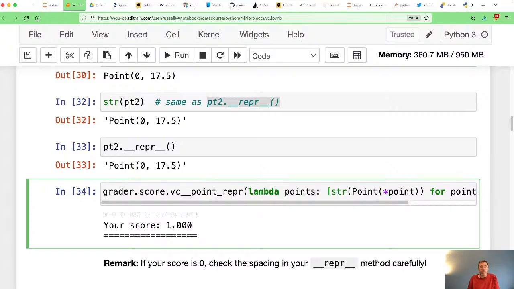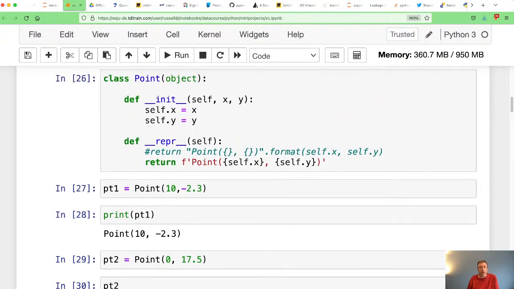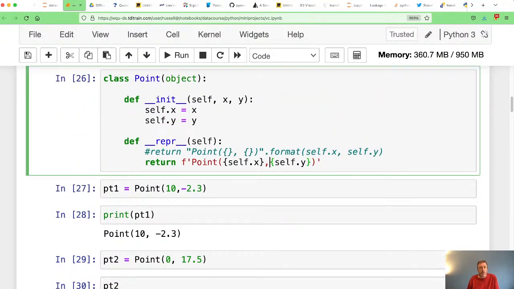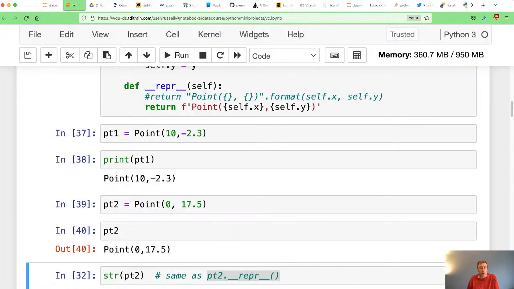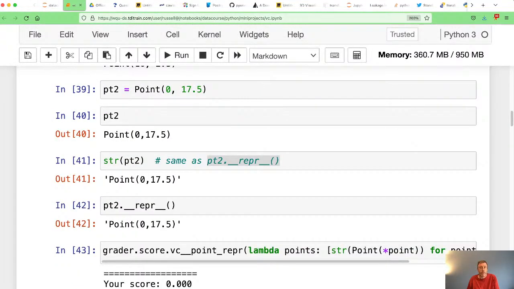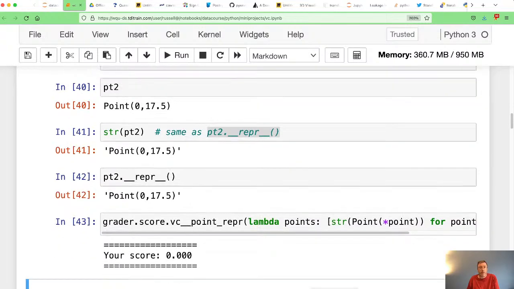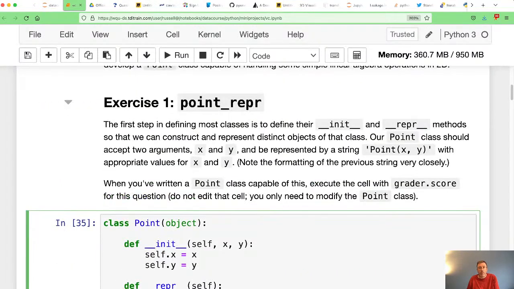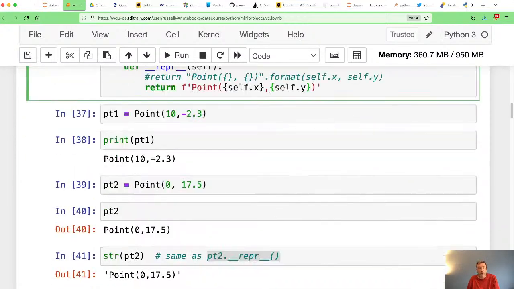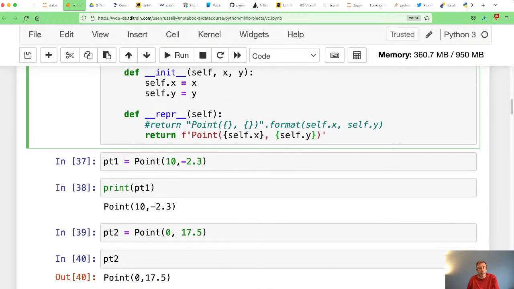Again, if I remove this space right here, my repr method changes. My grade is going to be 0. Because I was told I want a string, Point(x, comma space, and the value y. So I need that space in here to pass the grader.